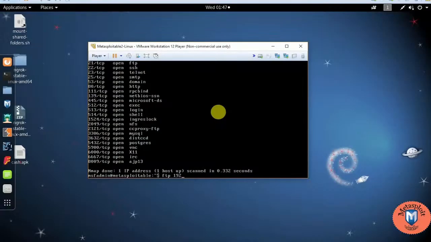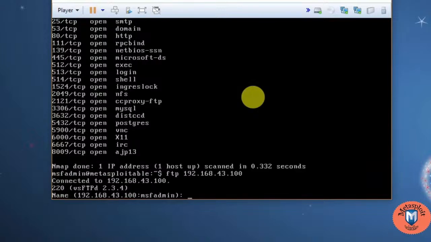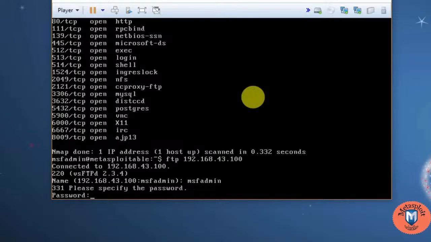In Linux, typing ftp and it is connected. You can see the FTP version, that is 2.3.4. And now let me enter the username, that is msfadmin, and next the password.